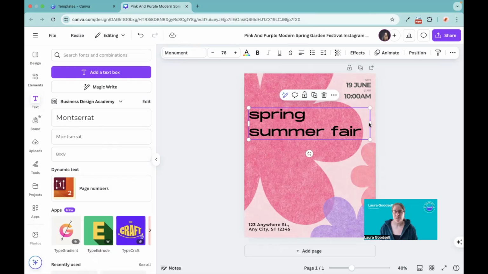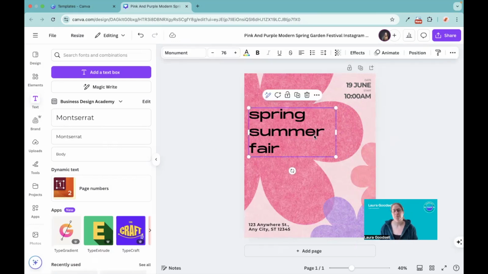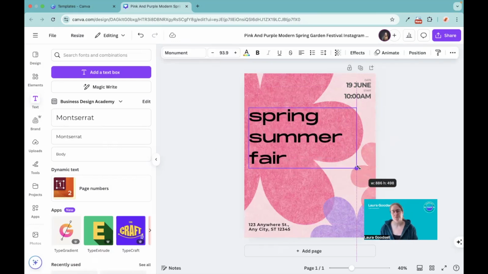So I'm going to take this little white line here and bring it in. And it has just dropped my words one onto the other. Now I can leave it there. I mean, it looks fine. It's aligned down the left-hand side nicely. My words are going spring, summer fair, 1, 2, 3. But what I could also do if I wanted is just make it a little bit bigger. Because this is the main part of the design I want people to see.